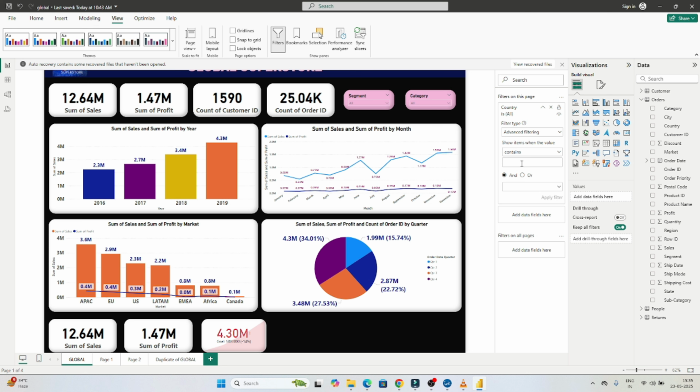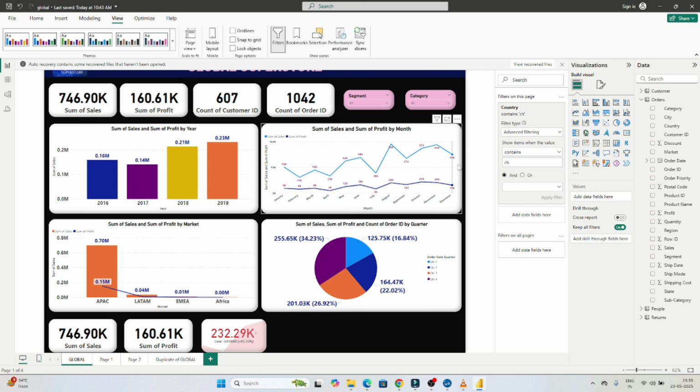And like that you can apply. I will use CH and just write. You can see this will be filter. If any country contains the CH, that information is showing here. So like that you can apply multiple, you can apply an AND condition, you can write an OR condition in the advanced filtering, and the basic filtering option is also there.